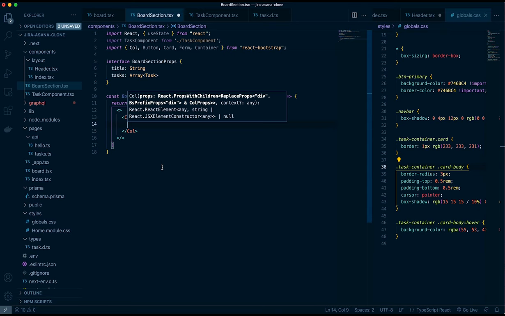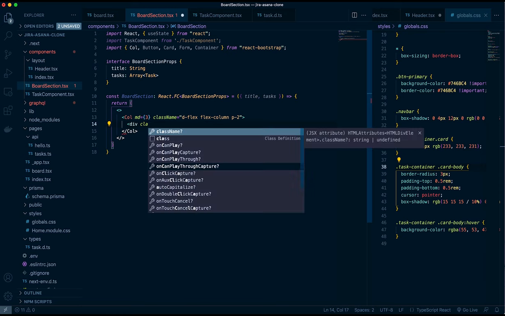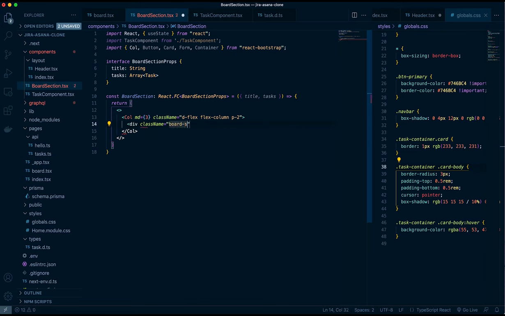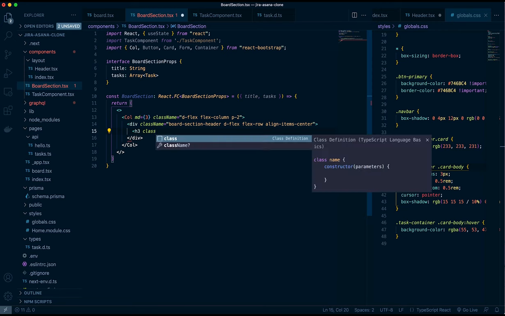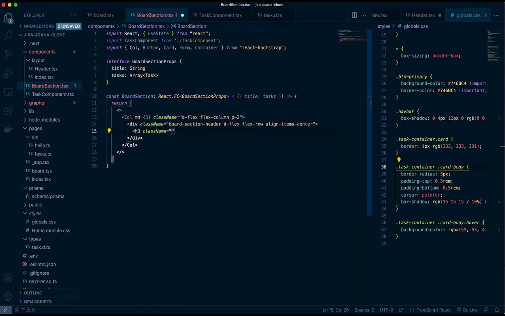Now let's give it a header. Flex again, flex row. And we want items to be displayed in the center. Here is where we're going to display the title. Set the margin to auto. Pass the title.